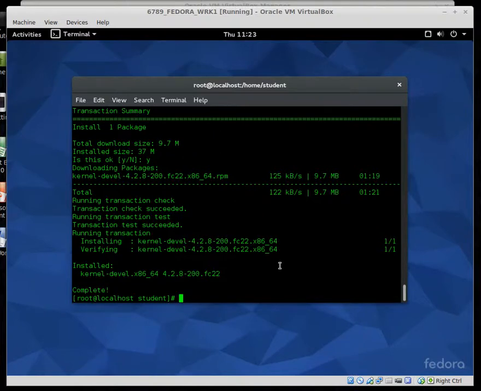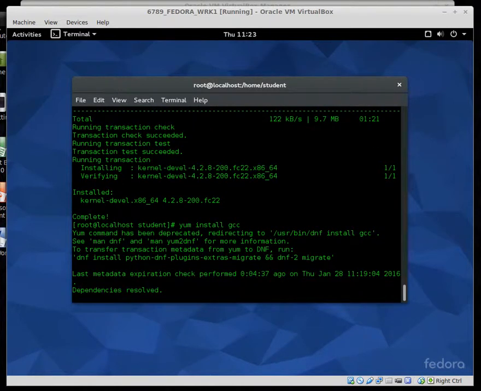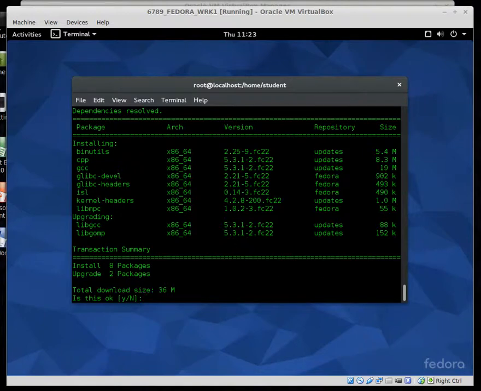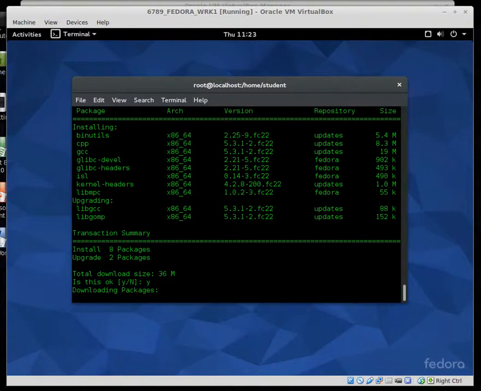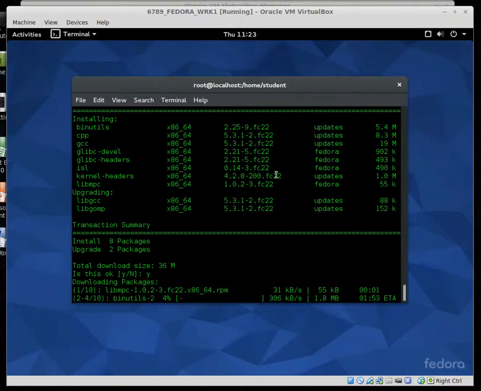Alrighty, now let's yum install GCC. Say yes, go for it. We can see up here it said, well, we're going to need some other things to go along with that. So it went ahead and grabbed those for us. It's going to download those and install them. Very convenient.